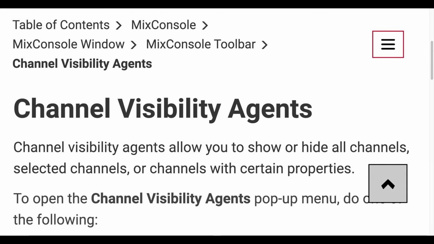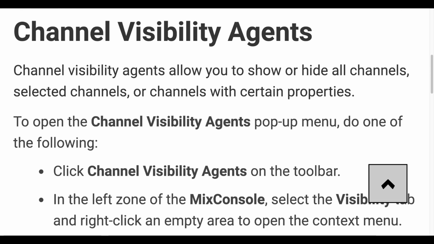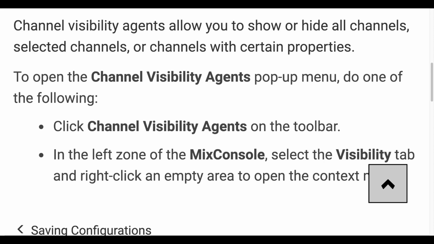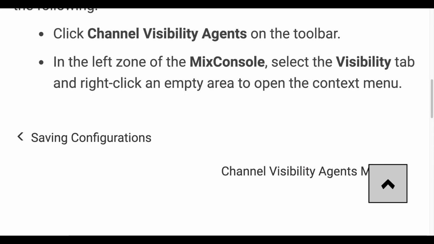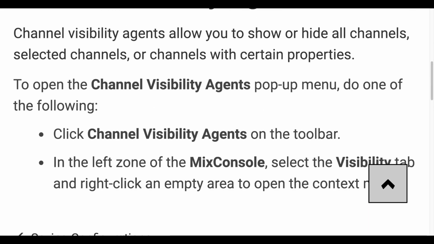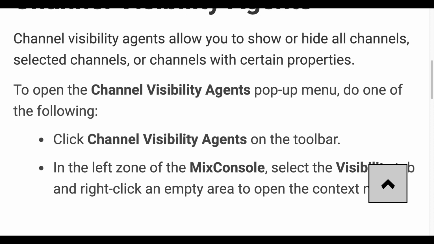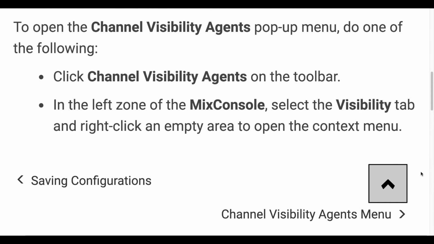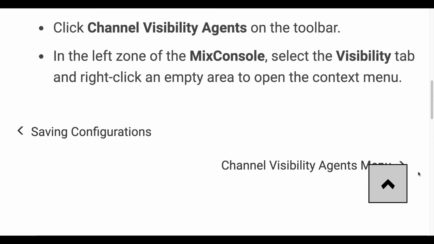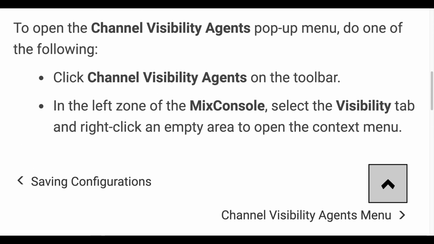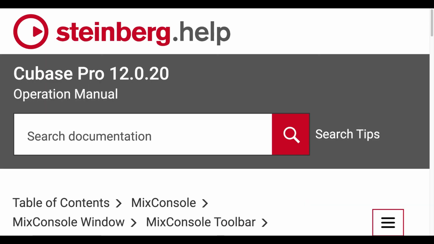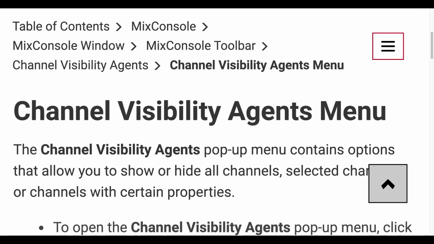Channel Visibility Configurations menu. Channel Visibility Agents. Channel Visibility Agents allow you to show or hide all channels, selected channels, or channels with certain properties. To open the Channel Visibility Agents pop-up menu, do one of the following. Click Channel Visibility Agents on the toolbar. In the left zone of the MixConsole, select the Visibility tab and right-click an empty area to open the context menu.